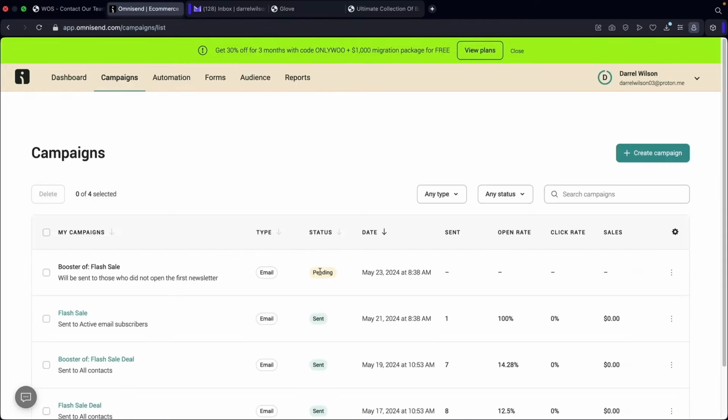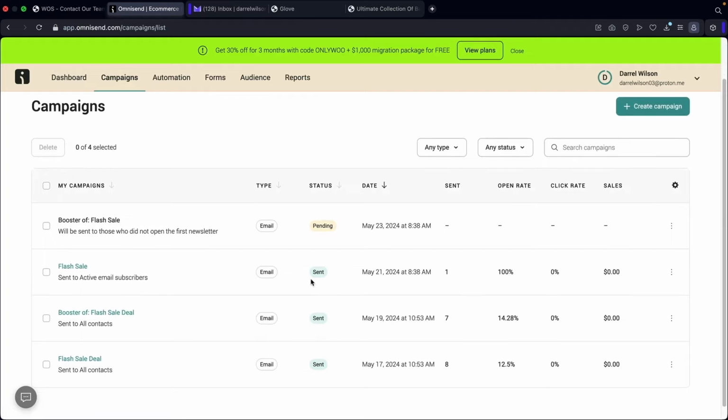So that is how you guys can send out emails with OmniSend. As you guys can tell, it's really cool, really convenient. So if you guys have any questions about emails or how to send them out, let me know in the comments below.